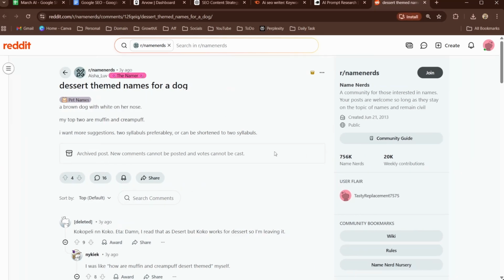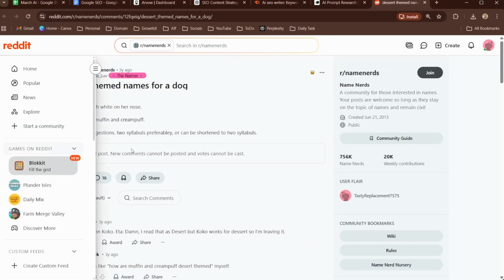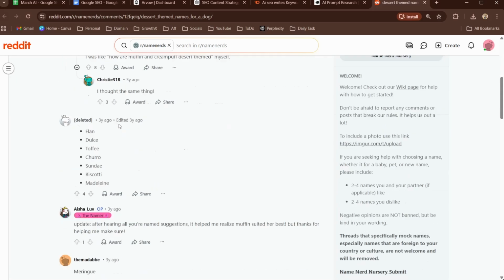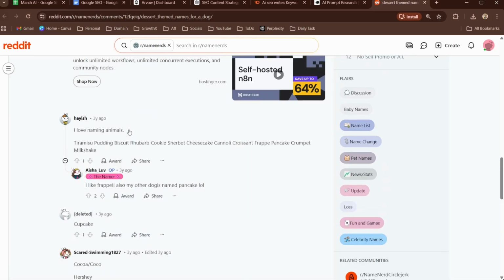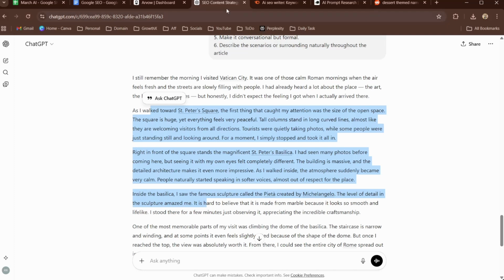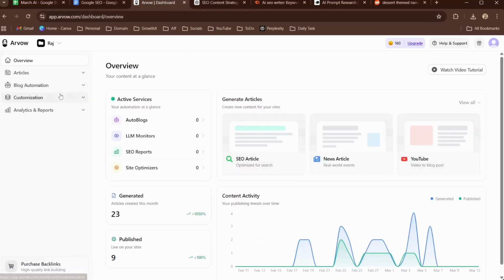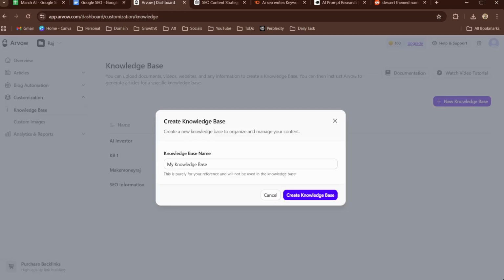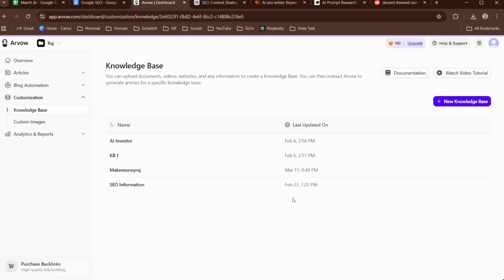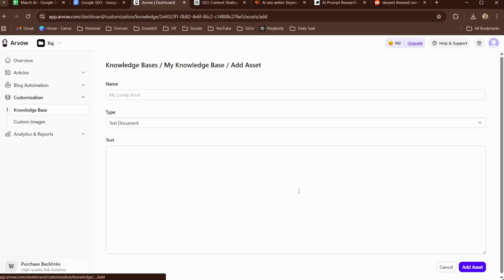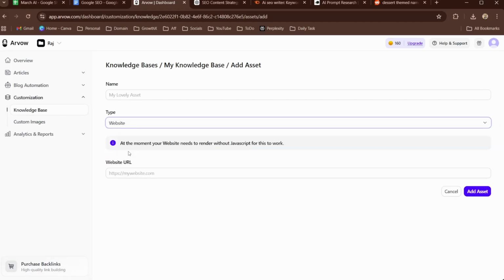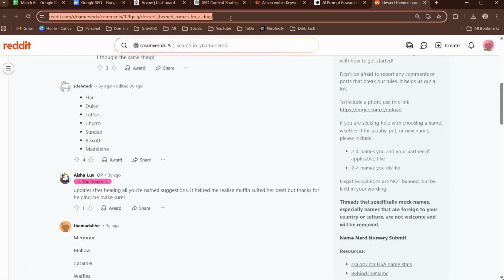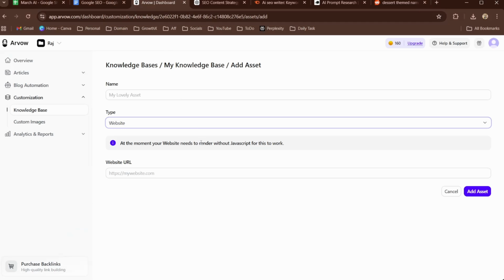So here we got, and I want to take a look at all these comments, all the information provided here, and what I can do is take all this information and replicate it using an AI writer, or you can also feed it to Arval. So if I go into the customization, click on knowledge base, click on add new knowledge base, click on create knowledge base, and here click on add assets, select the website, and take this link and put it as a knowledge base. That's it, done.